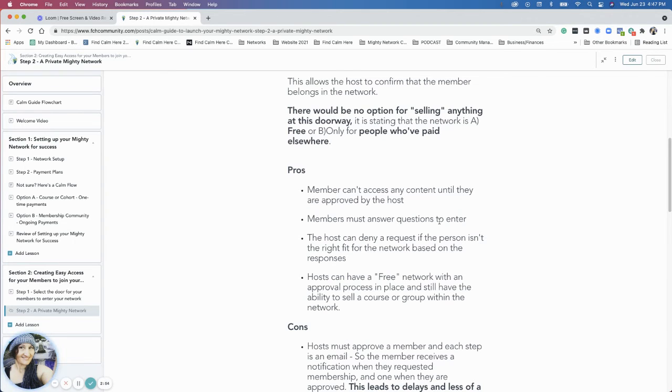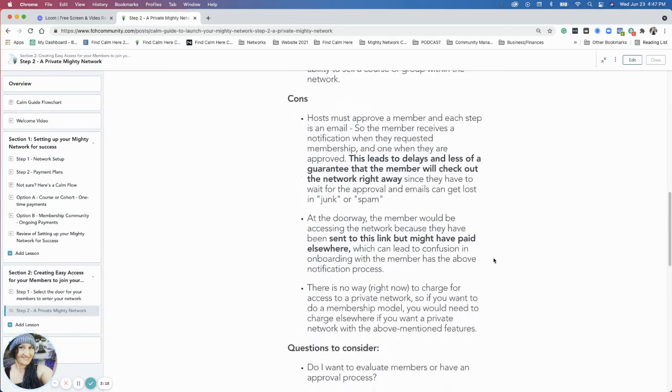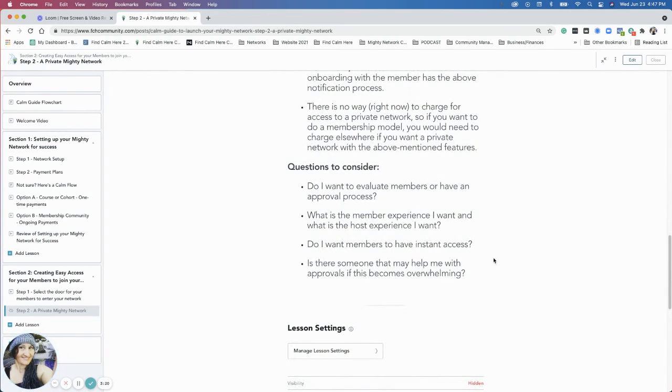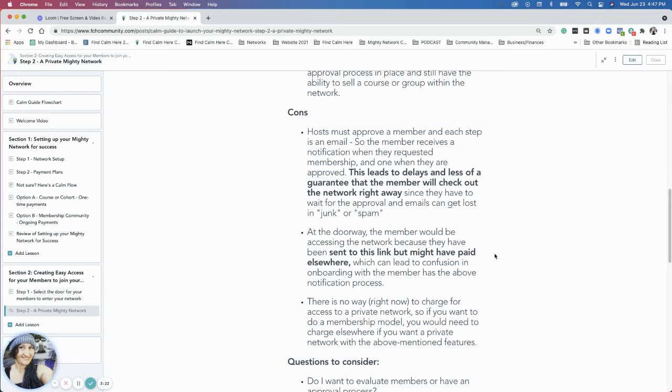You still have the ability to sell courses or groups inside your main network. So those are still possibilities for you, meaning you just would have a main space that would be free. And then in that network, if you have paid places like a course or a group, those would be things that you could sell to the people once they get into your network, but there's no payment gateway before that, at this door.